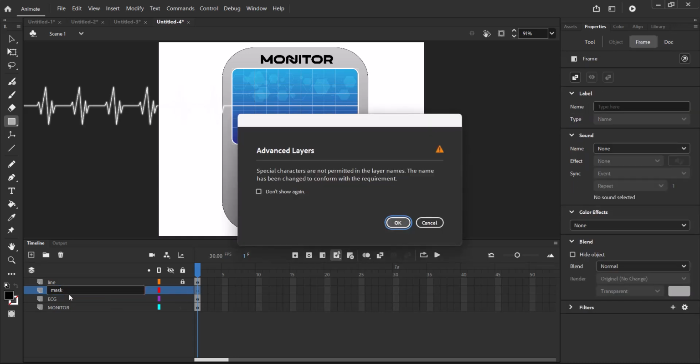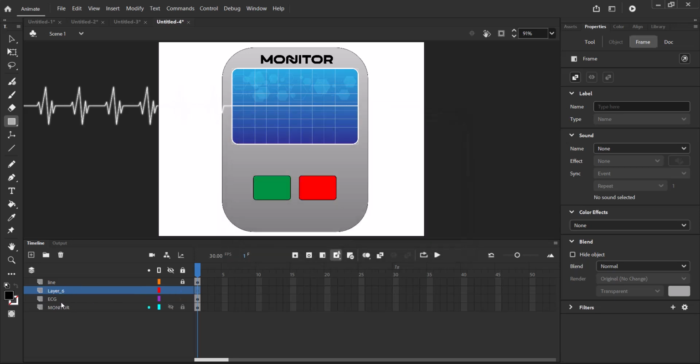And when you try it out, Animate will give you a warning. It considers the word mask as a special character and it's not permitted in naming layers. So what you need to do is just rename it from mask to probably mask_1, and that will do.